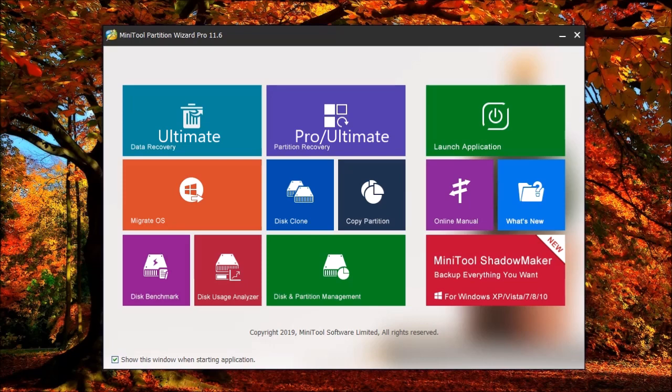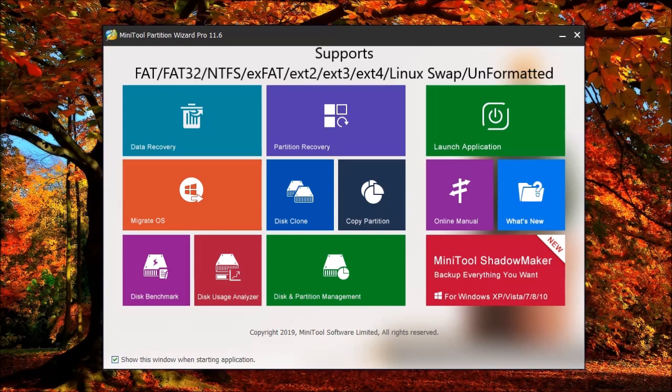The Pro Ultimate provides all the options, including data recovery and bootable media. You can also use it on dynamic disks. The Pro Ultimate can also be licensed up to three PCs, and it can also be used in a business environment. Now, Partition Wizard supports FAT, FAT32, NTFS, Extended FAT versions 1 through 4. It also supports Linux swap and unformatted partitions.